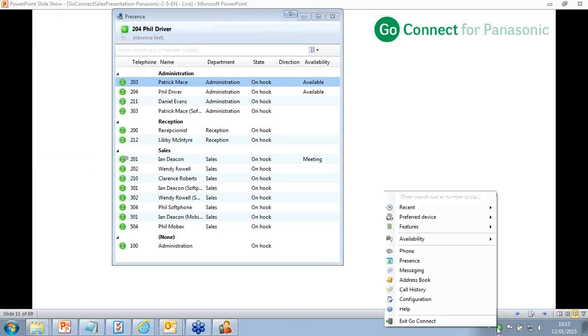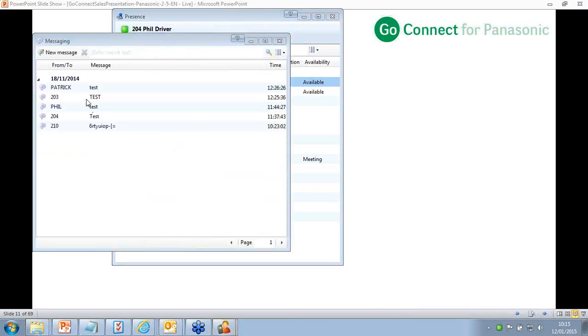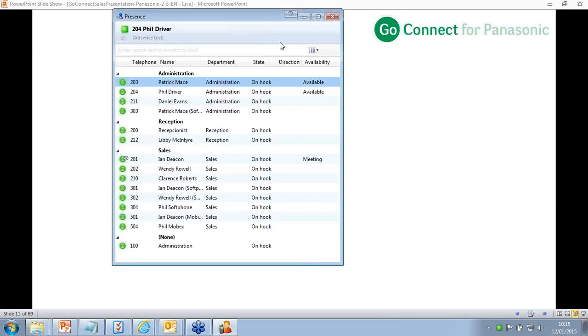And from your system tray menu, you have a little messaging section where you can go and see all of your previous messages. You can pick them up and continue the conversation, etc. So again, we're back to that communication and collaboration between GoConnect users.